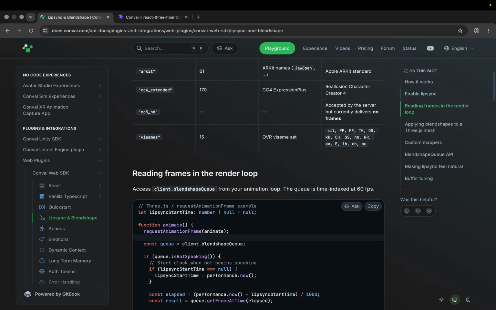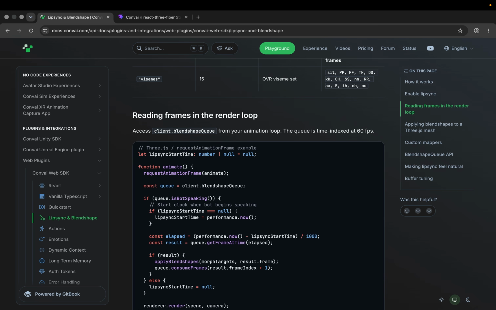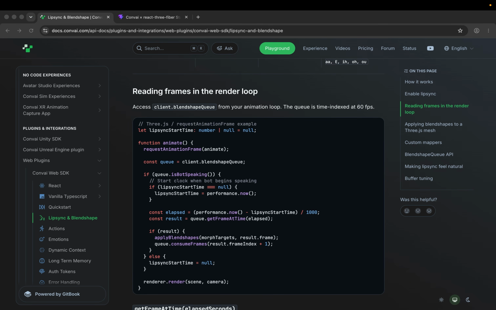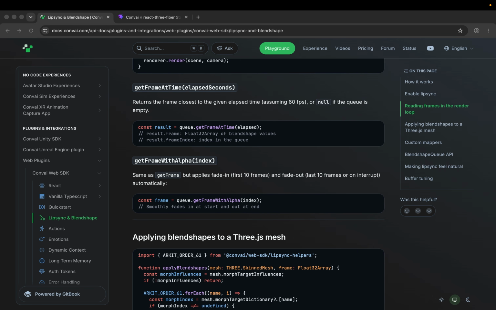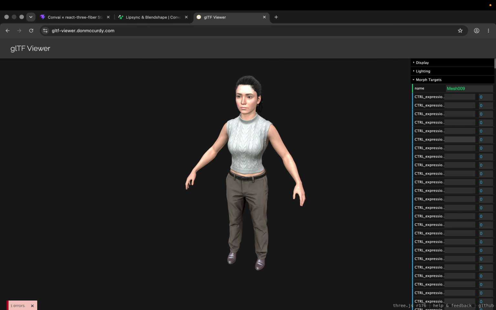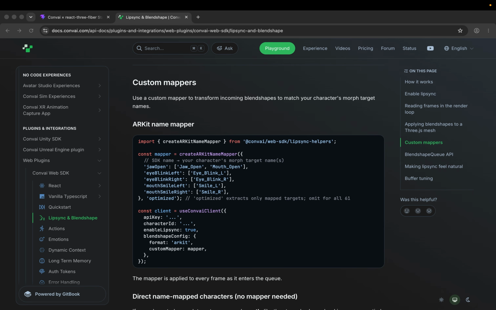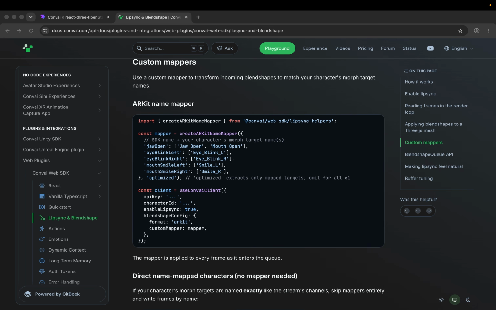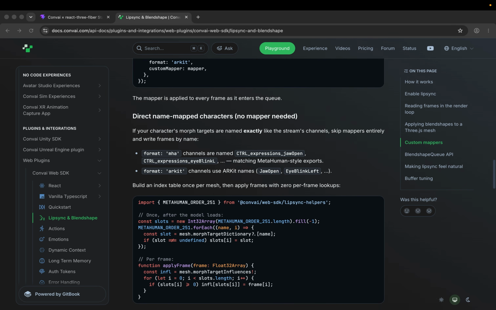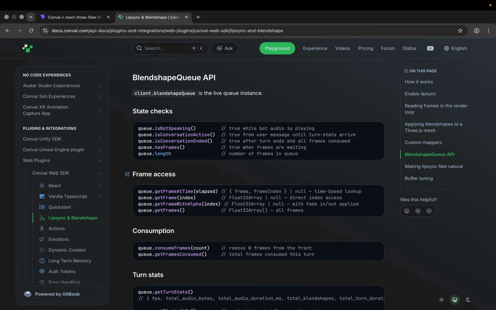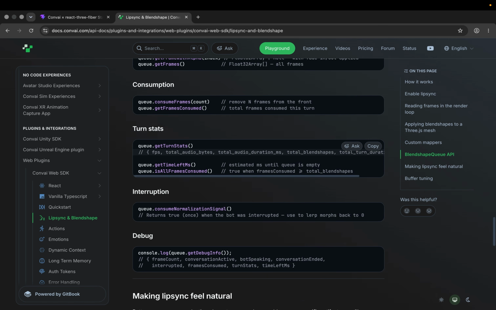The threejs rendering loop runs on every frame. It dequeues data from the client blendshape queue and synchronizes it using the built-in threejs timing functions. We then apply the blendshape values to the required morph targets for that frame. These morph targets are available on the character's skinned meshes and are controlled using the morph target dictionary and influence values. For characters that use different morph target names, we can also create a custom mapping function. You can refer to the blendshape queue API for all the functions related to managing the queue.